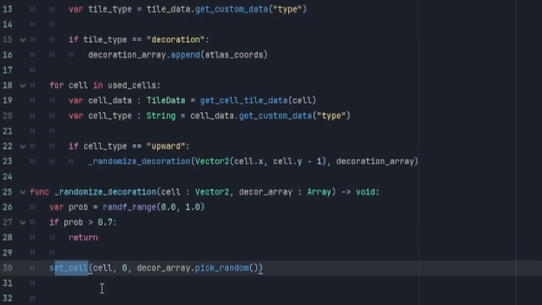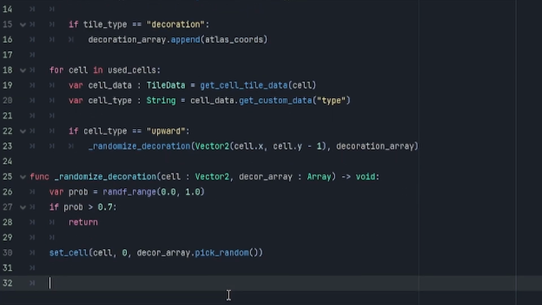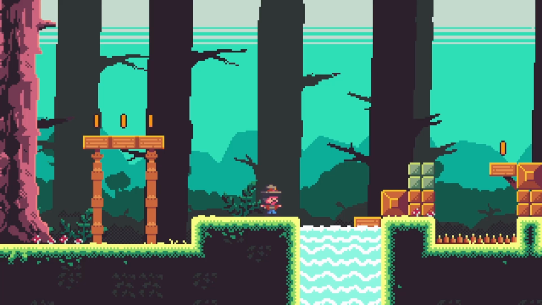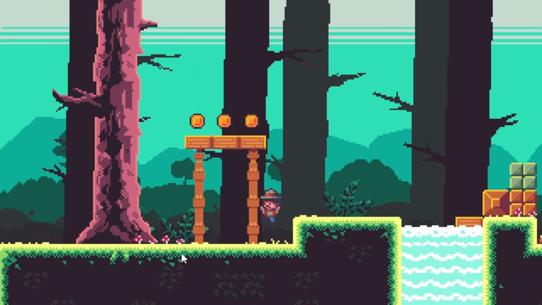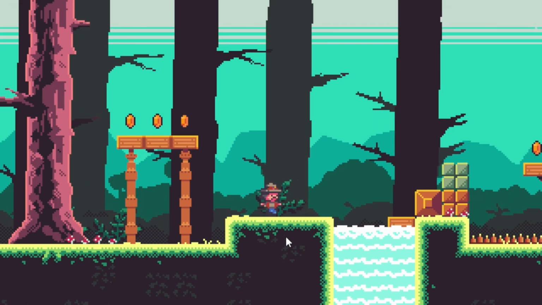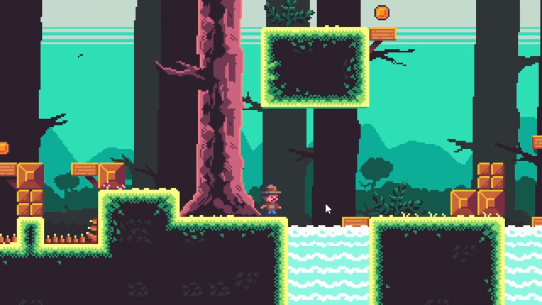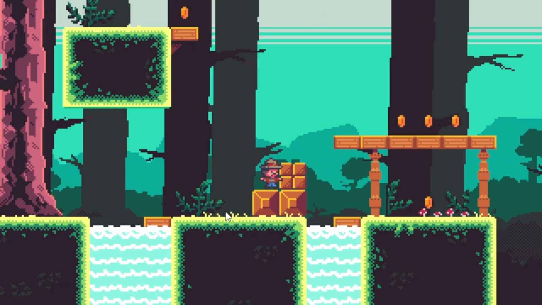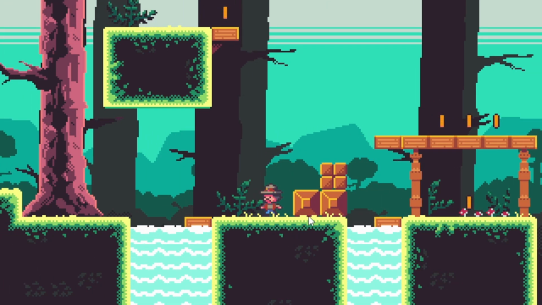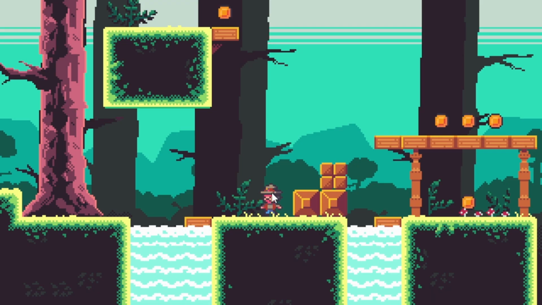So set cell puts a new cell into our tile map. So we're setting the position, this is our source ID, which again was 0. And our decor array here, that's our decoration array, we're gonna use .pick_random, so it's gonna pick a random tile from our array. So if I click play, you're gonna see that now we have all of these randomly placed tiles, exactly how we wanted them to be. So if I come over here, you're gonna see it places them randomly. And every time we load this scene, they'll be slightly different, but you won't have to have gone through and placed every single one, which can just be tedious, to be honest.